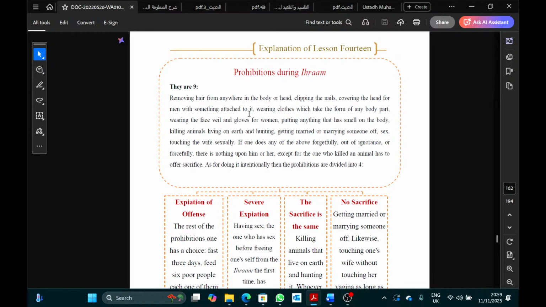This is for men. For women, they wear normal clothes. They just can't wear two things. They can't wear a niqab, nor can they wear gloves.